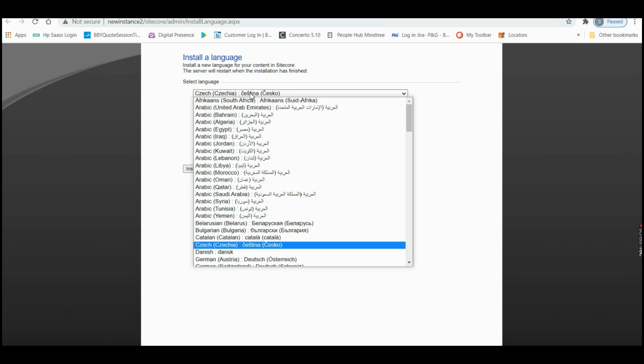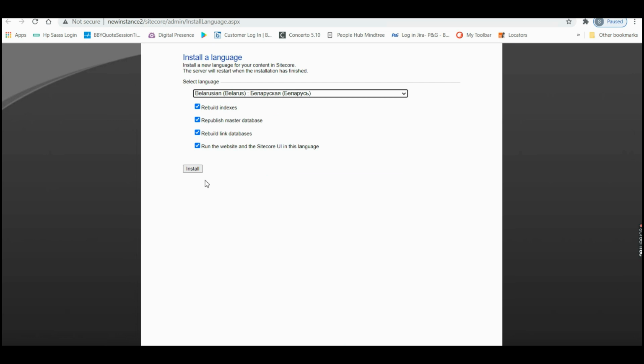That option is enabled only when you select the language you want here and install it.